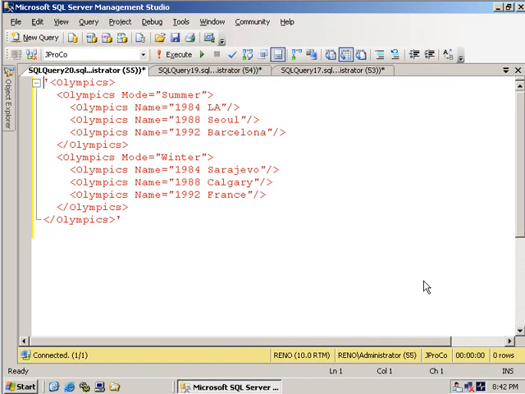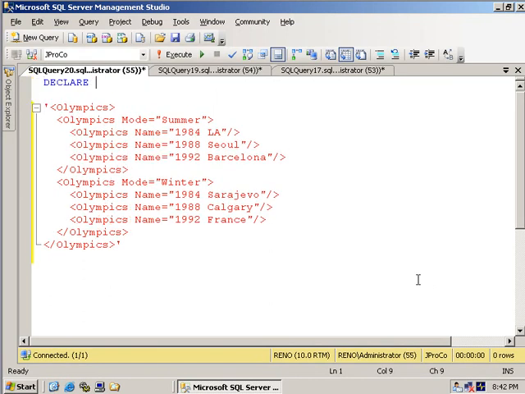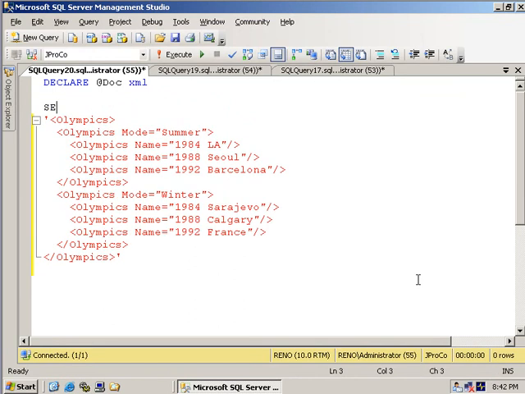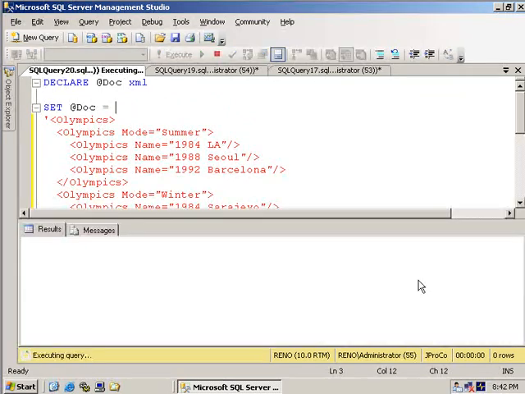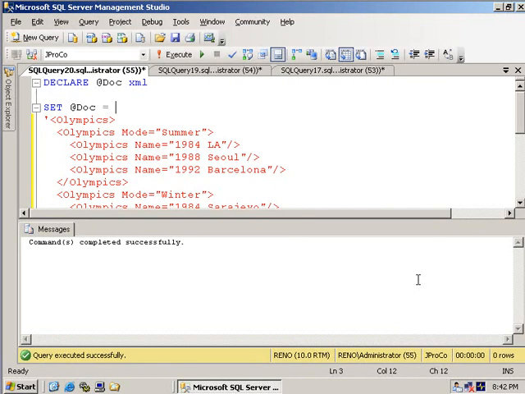We have an XML document, and we want a number. Let's go ahead and declare the XML document. Declare @doc XML, and we're going to set it to be equal to this. Let's run that, make sure there's no errors. Okay, it all looks good.